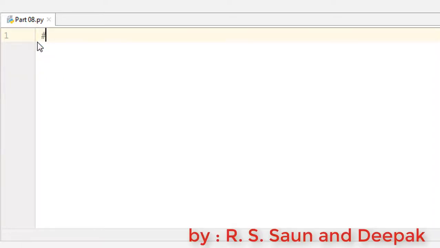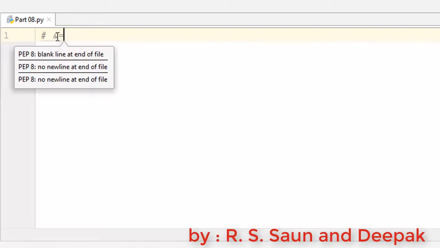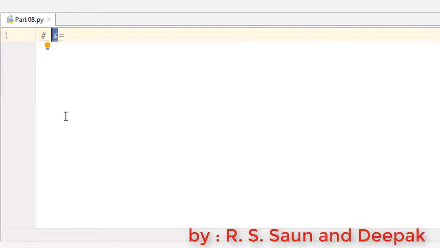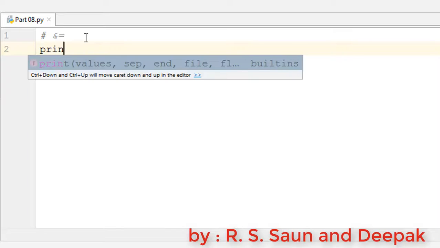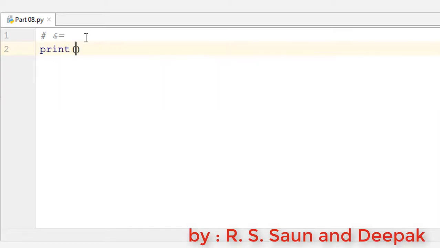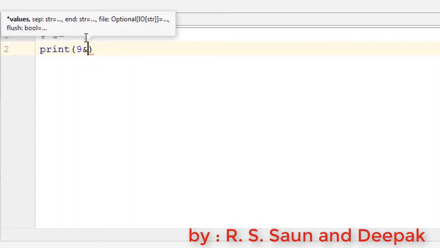So now let us learn the &= operator. To understand this &=, you have to first understand the bitwise AND. Okay, so let us understand this bitwise AND. What I'm going to do is write print(9 & 3).